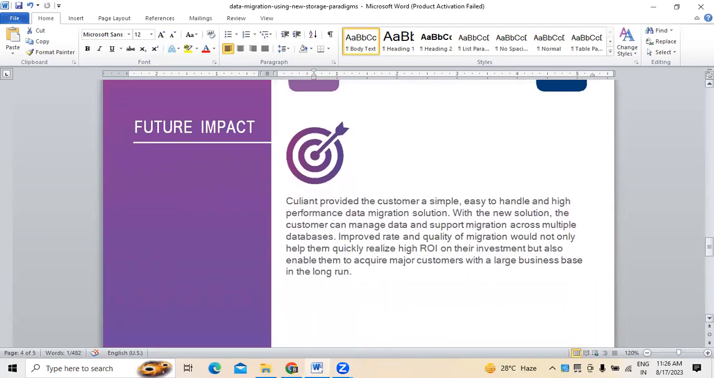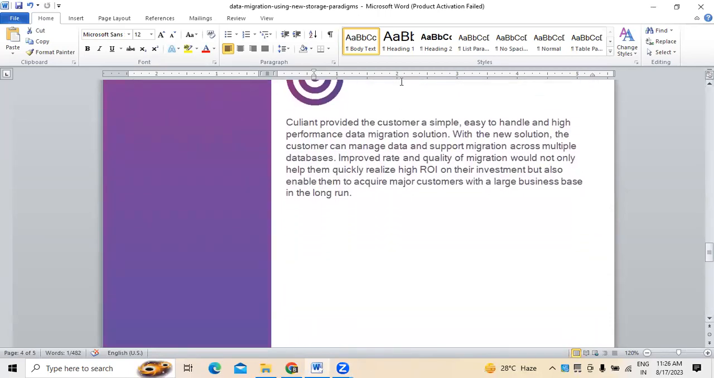Now, what are the future impacts? The future impacts are as follows. We can provide the customer a simple, easy to handle and high performance data migration solution. With the new solution, the customer can manage data and support migration across multiple databases, right? So the advantage here is an easy to handle and high performance data migration solution, because the customer can manage data and support data migration across multiple databases.